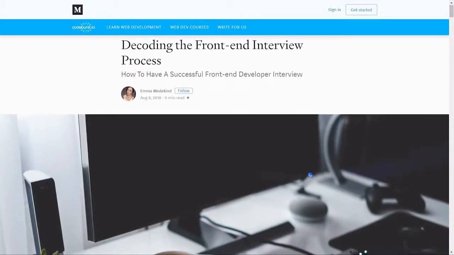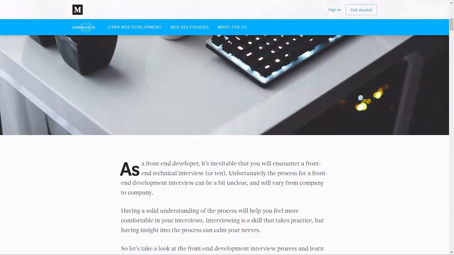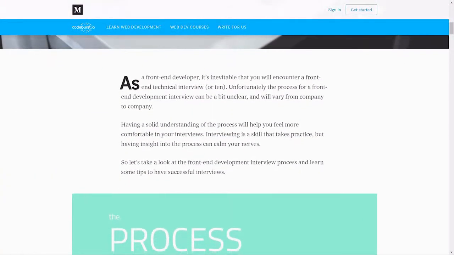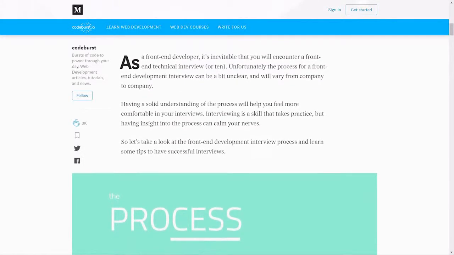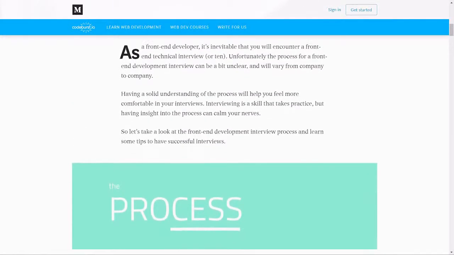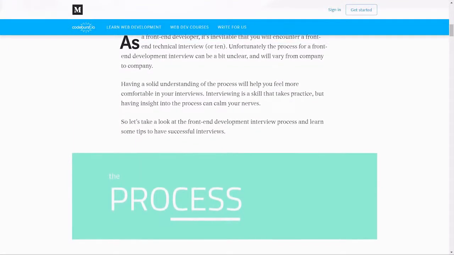One more article regarding this topic: Decoding the Front-End Development Interview Process, by May'19. In this article, you can learn how to have a successful front-end interview.